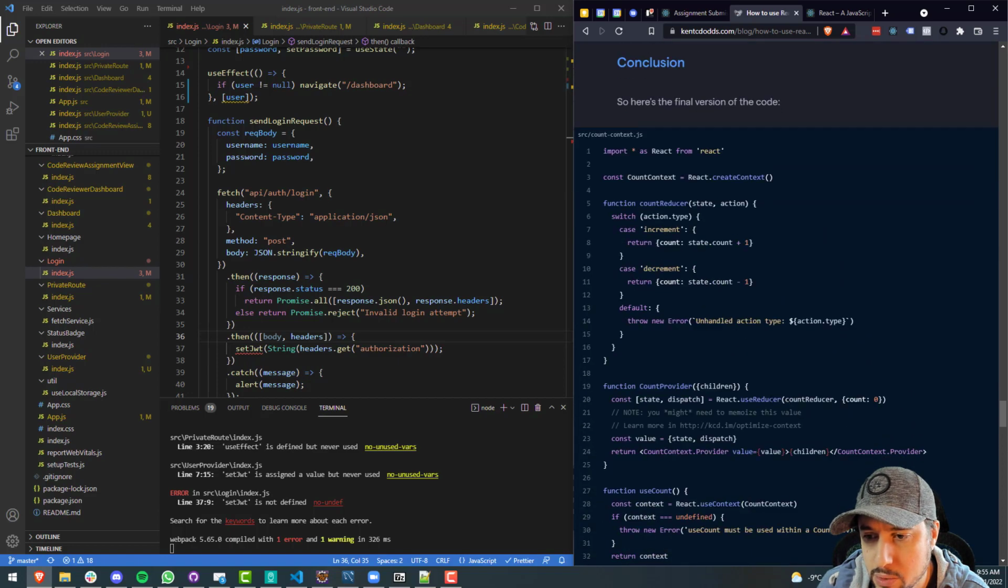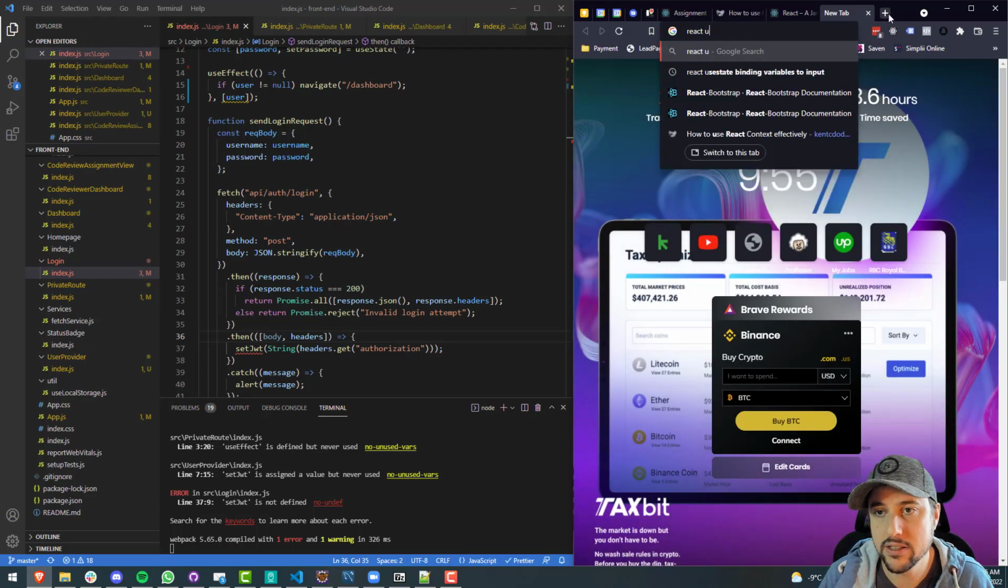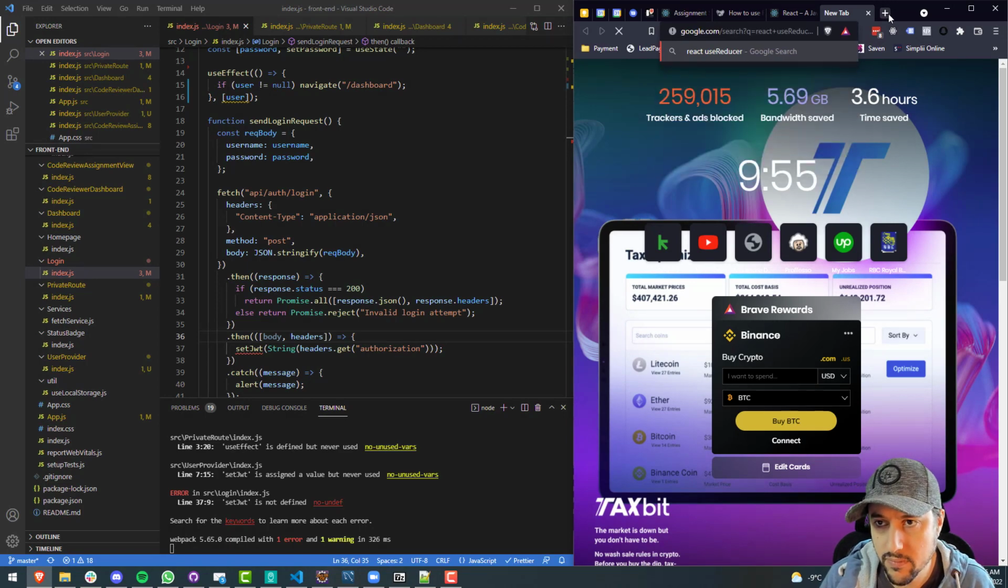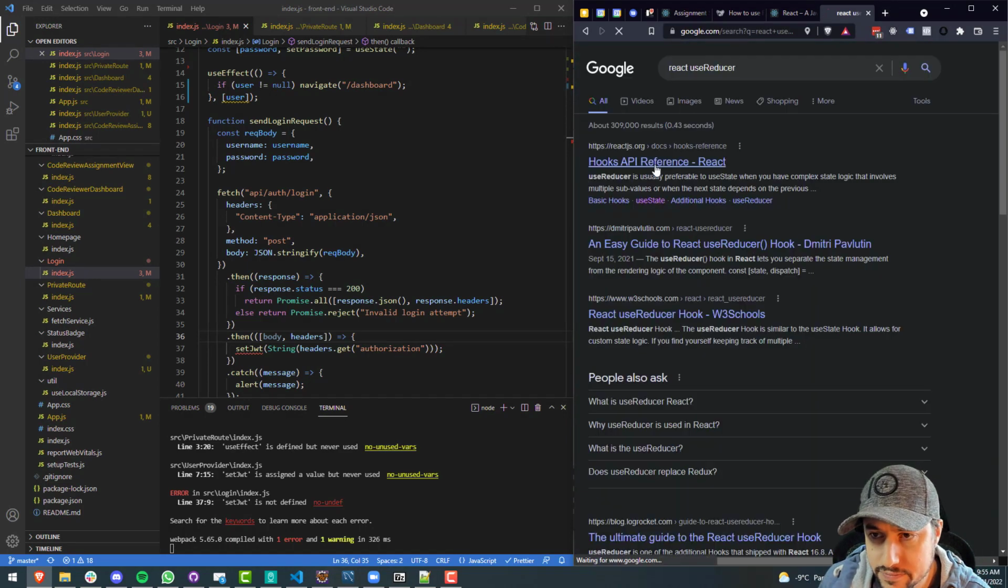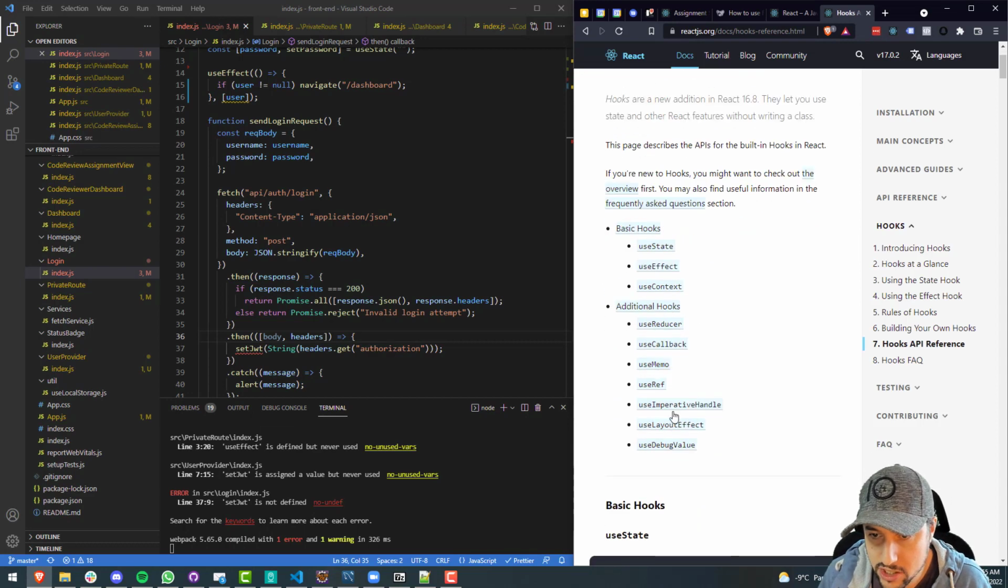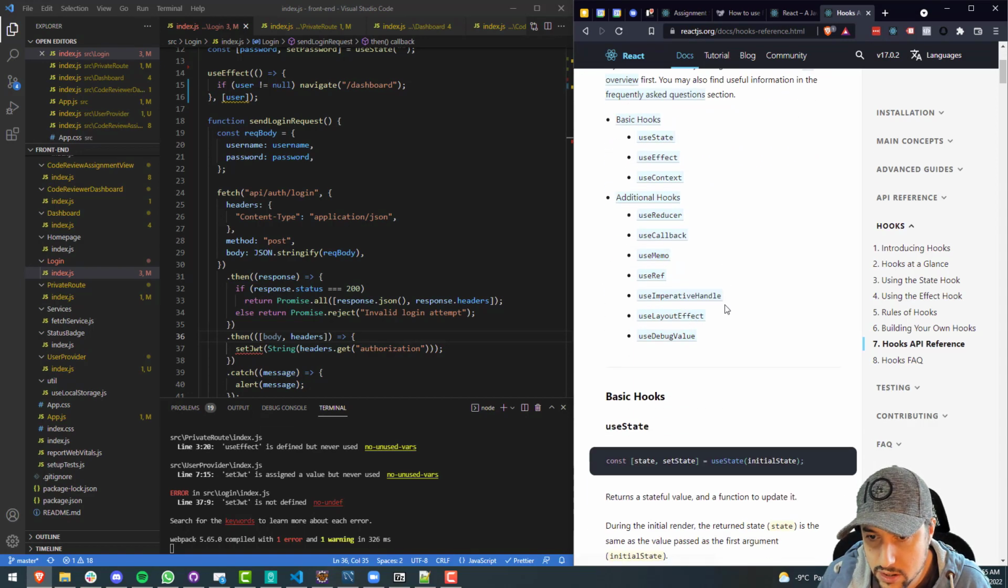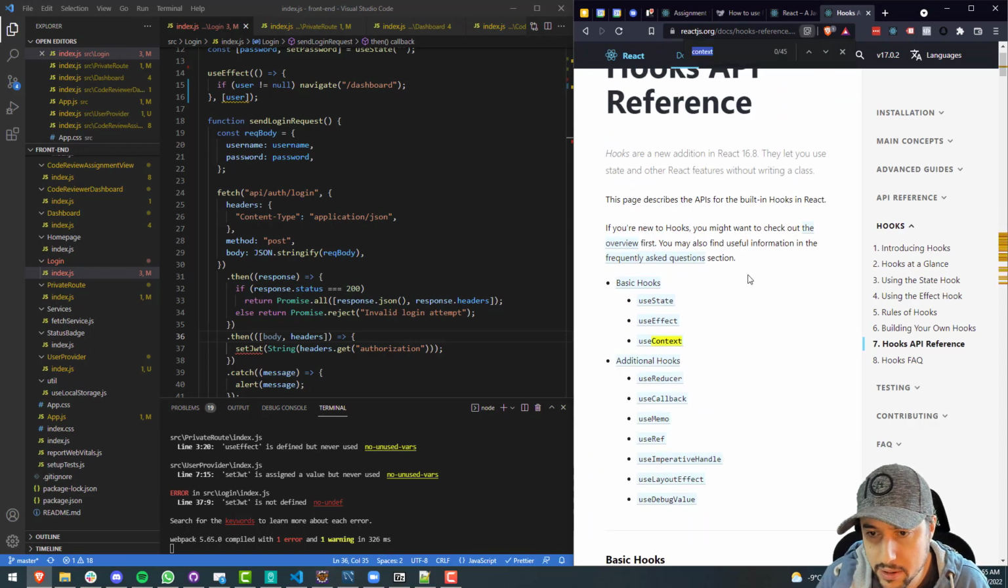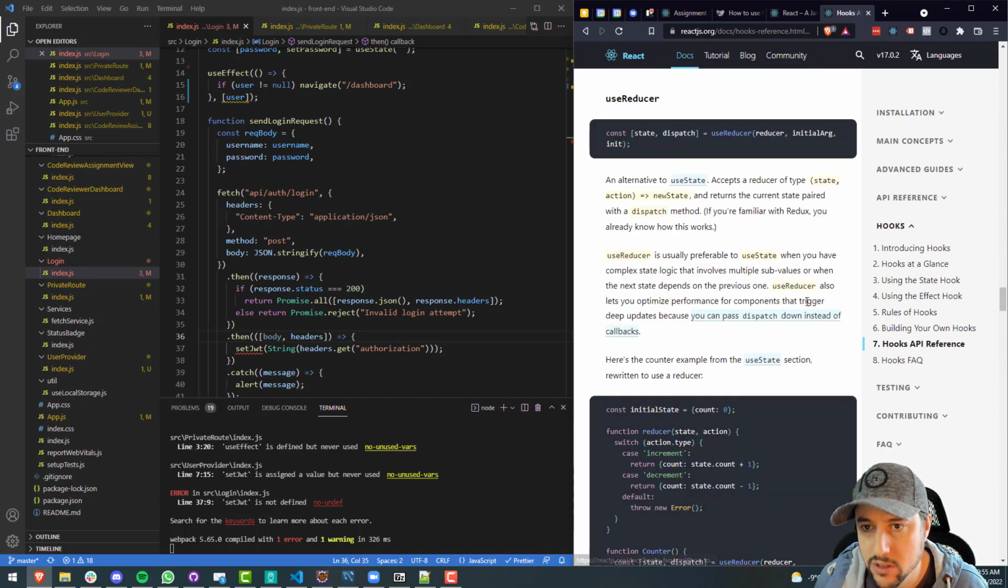The question is, what is use reducer, I guess? React use reducer. Just want to see, is this overkill? Or did he make that up? Oh no, here it is. Use reducer. What is this? An alternative to use state. It accepts a reducer of type state and action and returns a current state paired with a dispatch method. If you're familiar with Redux, you already know how this works.